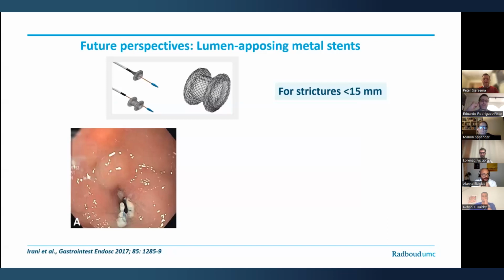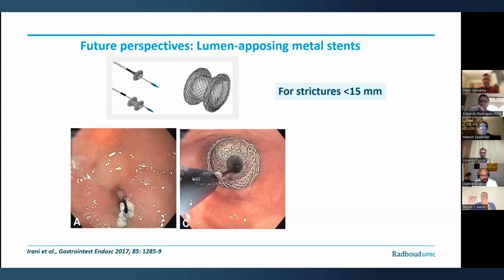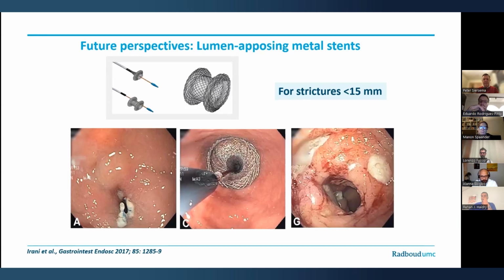And a new device that is increasingly being used for short strictures, for strictures shorter than 50 millimeters, is the lumen opposing metal stent. Here you see an example that was published as one of the first cases. You see here a patient with an anastomotic stricture, a short stricture. A lumen opposing metal stent was placed, and this was the final result when the stent was removed. The risk of migration is decreased, however, it is not zero. So even these types of stents can migrate when they are placed in a tight stricture.